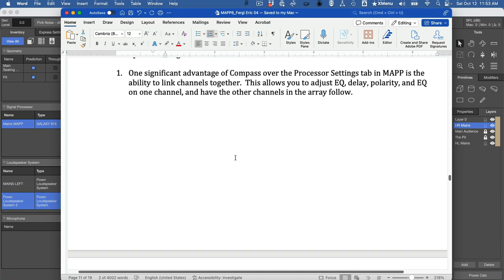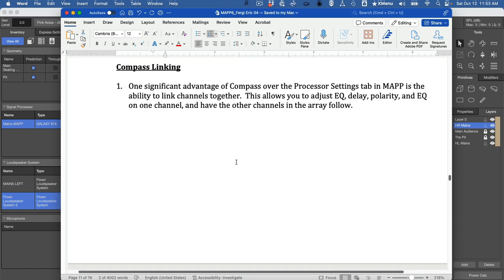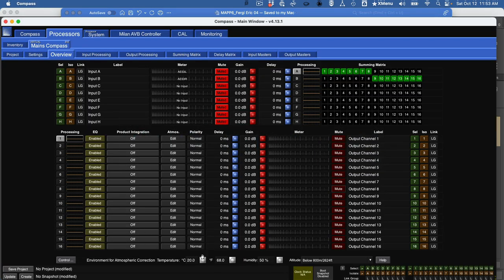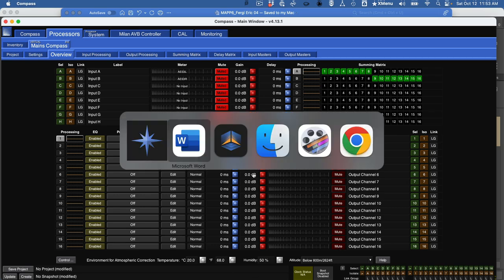Next thing to do is to set up all the channels, and this is really the real reason why we're using this. This is going to be a 16-channel processor, 16-channel array. We want to group it all together, link all the channels together so that when you make a change like mute them, they all mute together and you don't have to click it 16 times.